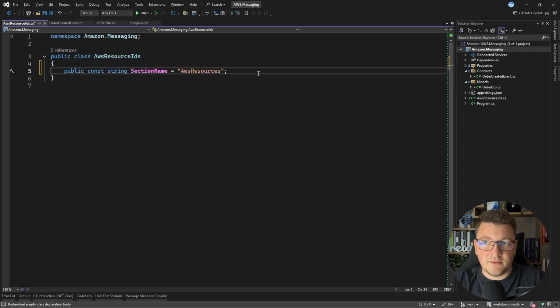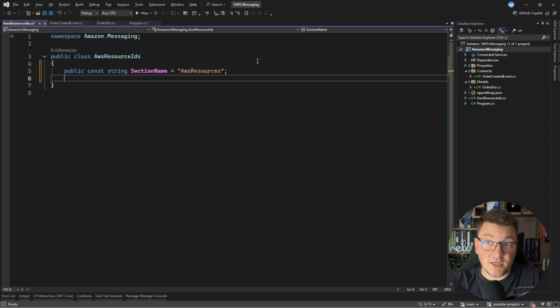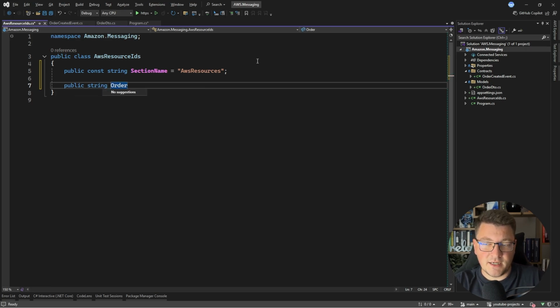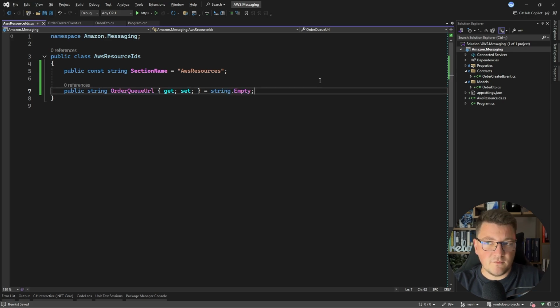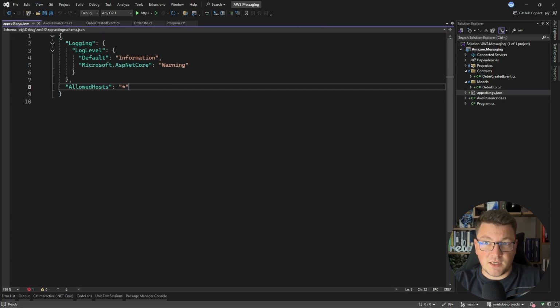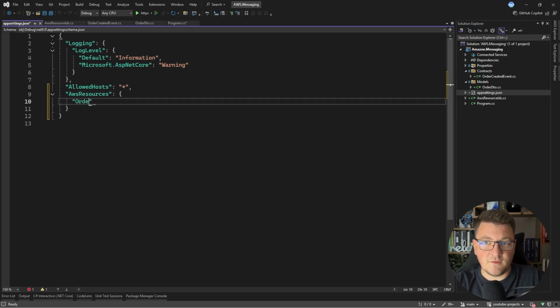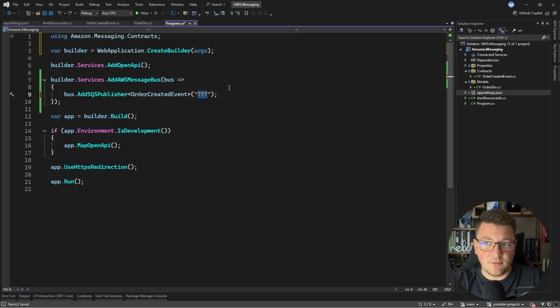I'm going to bind to this value from a configuration section called AWS Resources, and then the actual value that I have inside is the order queue URL. So let's define this property, and by default it can be empty, and inside of my application settings I'm going to define a section called AWS Resources, and then let's define the order queue URL, and here I'm going to provide the value that I copied from the AWS portal. So when we start the application, we'll need to get this value somehow.